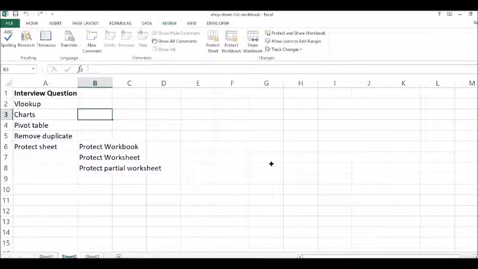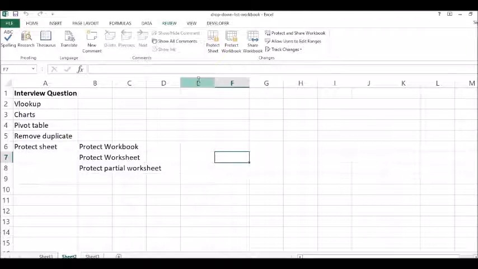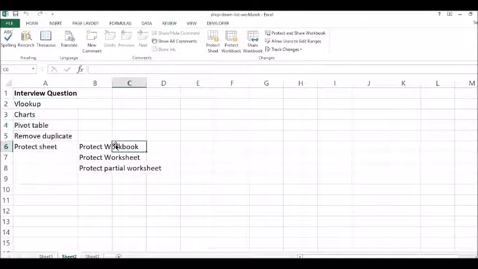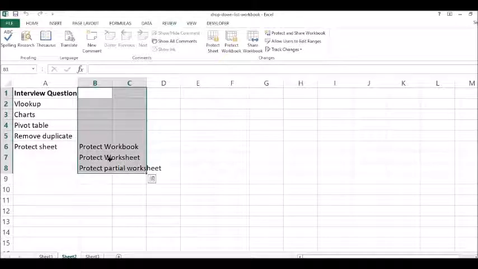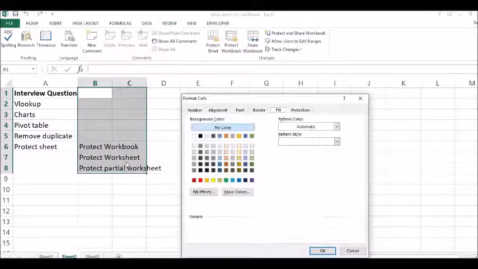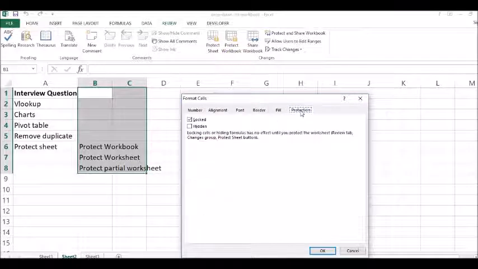Now the third one is how to protect a partial worksheet. Suppose I want that these columns should not be changed, and other things can be changed. So I'm going to ensure that these are not changeable, while others are changeable. Those which I want to unprotect, I will remove protection from. Whatever is written in these two columns should not be protected. So I will select these two columns and press Control 1. That will bring up the Format Cells menu. In Format Cells, we go to Protection, and here we remove the locked tick. Now these columns are not locked. Mind you, those columns which are locked are protected, and those which are not locked will not be protected.